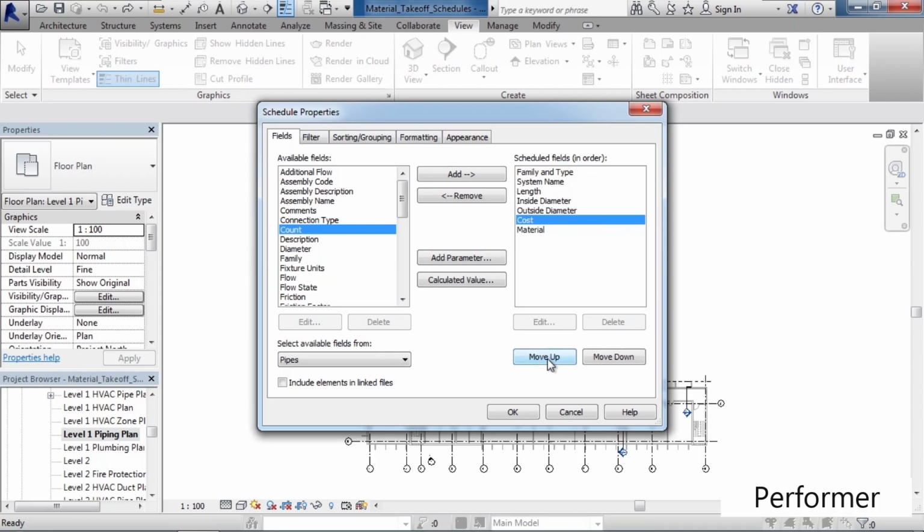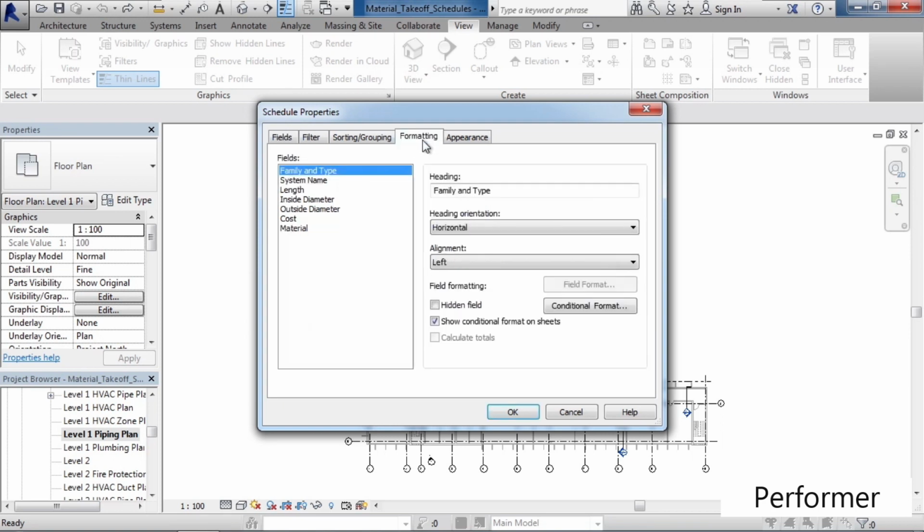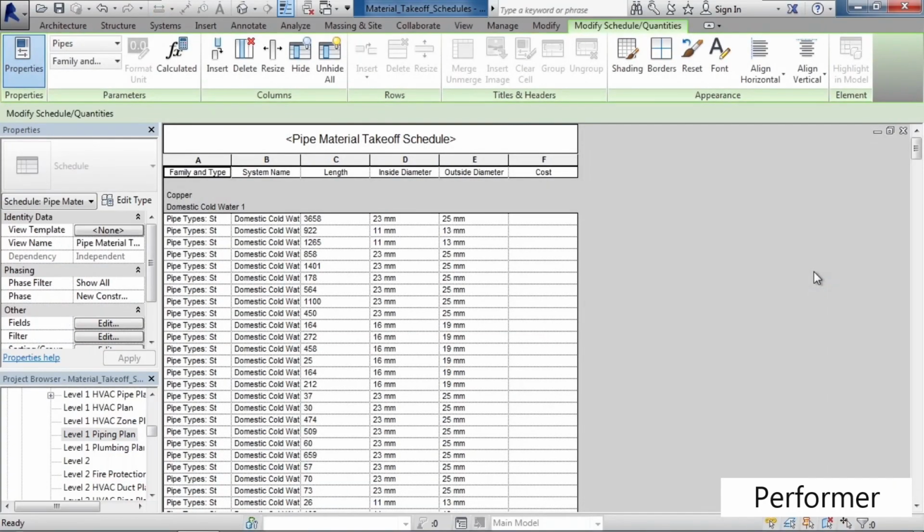So right now, we're going to create a schedule that looks like this that includes material. It's going to be sorted by material, then sorted by system name, and it's going to total up the fields for length and also for the number of items within the table. If you did calculate cost and you want to total cost, go back to the Formatting tab, select Cost, and at the very bottom, choose Calculate Totals. Finally, click OK.